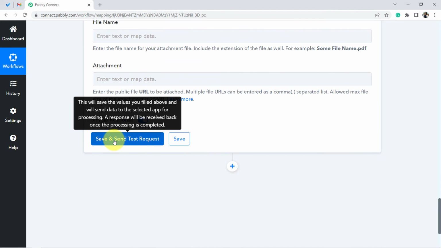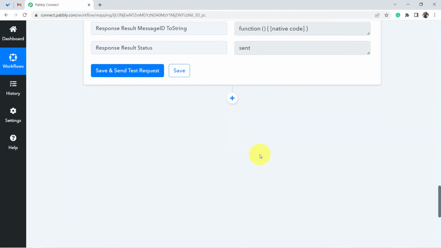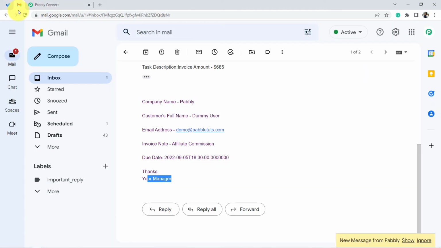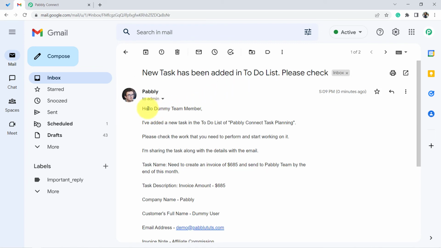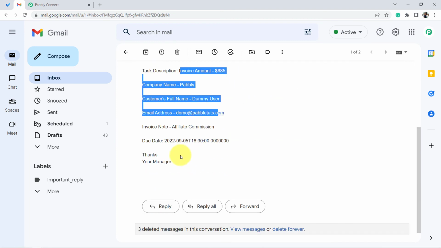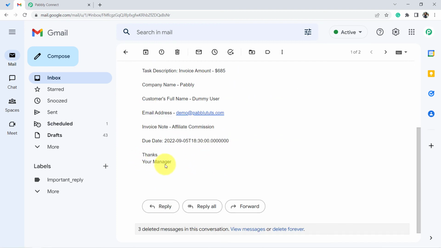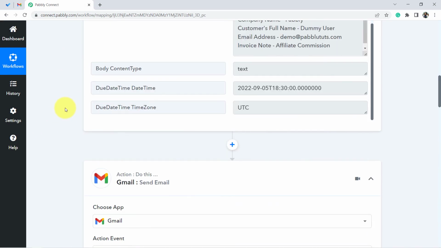Now I'm going to click on this button, Save and Send Test Request, and expecting this email to be sent to the team member. Well, you can see sent. Let me check the email. Okay, back, and you can see New task has been added in to-do list, please check. And here is the email. Hello dummy team member, I have added a new task in the to-do list of Pabbly Connect task planning. Please check the work that you need to perform and start working on it. I'm sharing the task along with the details with this email. Task name is here, task description is here, and the due date is here. Thank you, your manager.